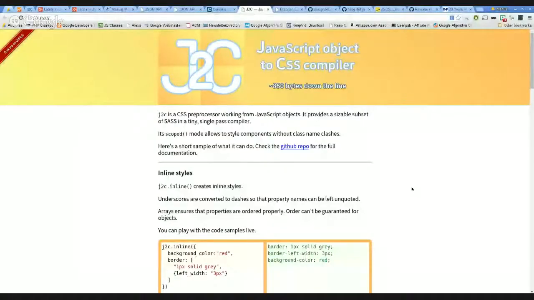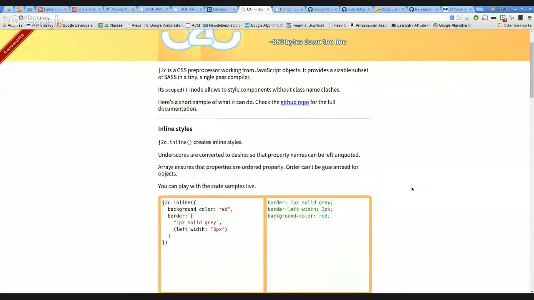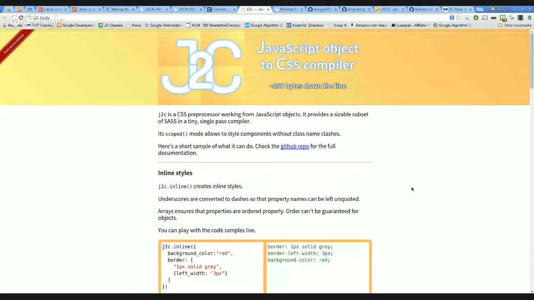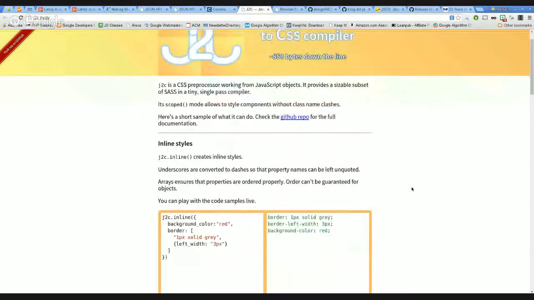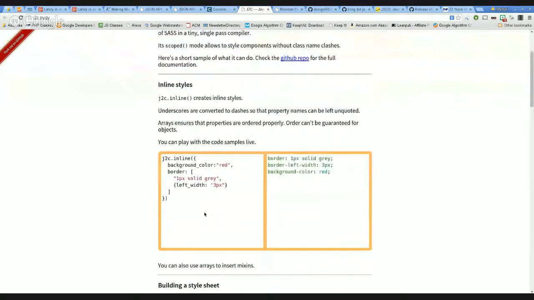So the next topic that I wanted to comment about is an approach to create style sheets either dynamically or programmatically, because we have approaches like SASS and LESS that use a sort of template syntax, but this JavaScript object to CSS compiler is basically to create style sheet definitions.